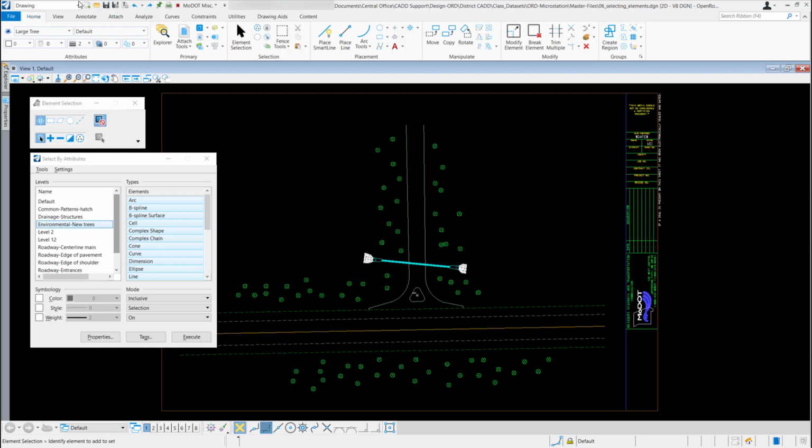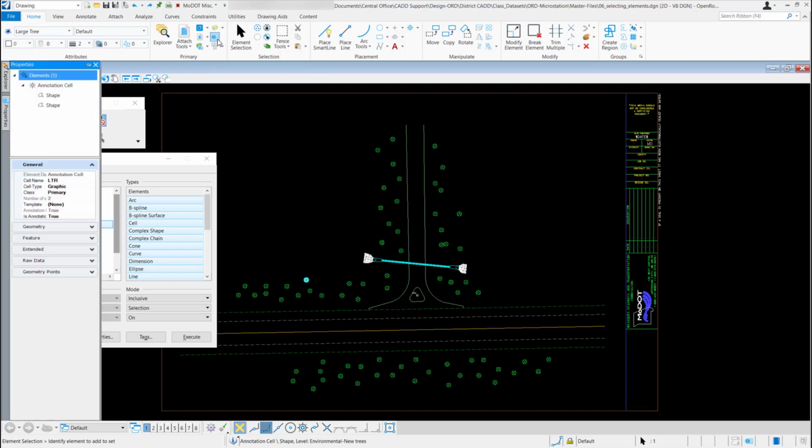To do this, I'm going to make sure I'm in my drawing workflow and I'm on my home ribbon. I'm going to go to my element selection tool again. I'm going to make sure I'm in individual and new, and I'm just going to go out and select one of these trees. Now that I have it selected, I can come up into my primary group, and in this last row, this second icon down, it says properties. I'm going to select that one, and since mine was docked on the side, it just popped out. So now I can look at some other information about this element.